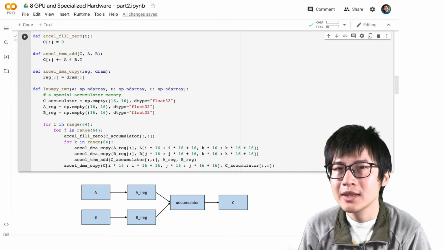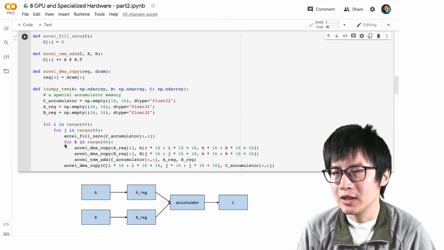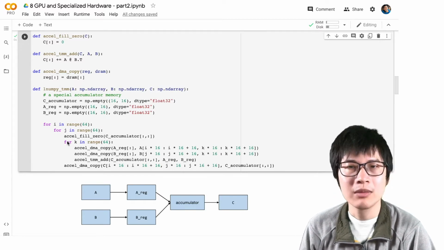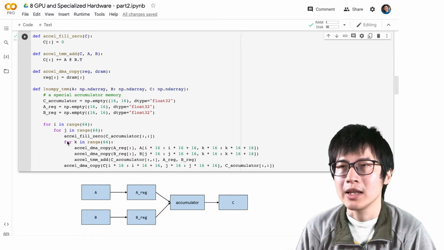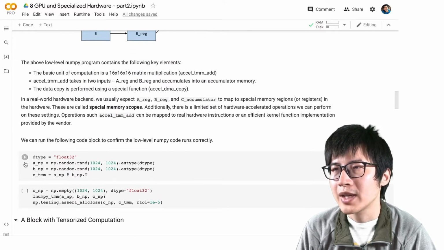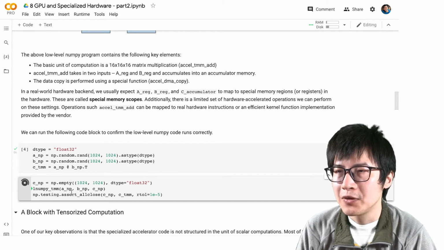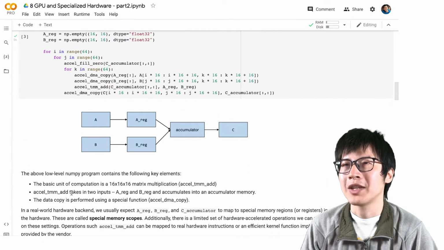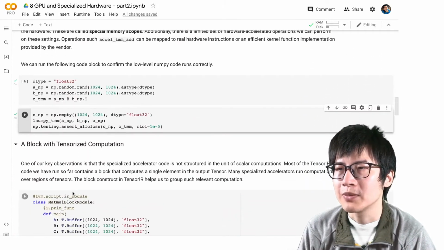Okay, so this is one example of low-level NumPy code for a hypothetical specialized accelerator model. And this kind of model usually reflects accurately a lot of the challenges that we're going to face in programming some of the domain-specific accelerators. Okay, and of course, we can go and run the code to confirm that the low-level NumPy version of this transpose matrix multiplication matches this overall computation.